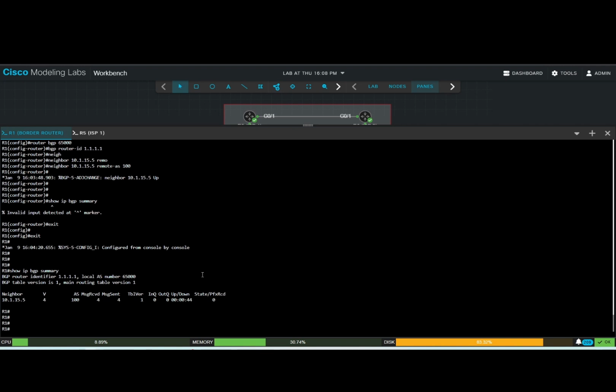What you want to see here is a number. Mine says 0. Does 0 mean it's broken? No. The column stands for prefixes received. So 0 means the session is perfectly healthy, up, but the neighbor hasn't sent me any routes yet. And that is correct. We haven't configured R5 to advertise any networks. Let's dig one level deeper.